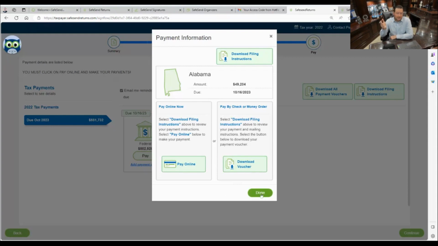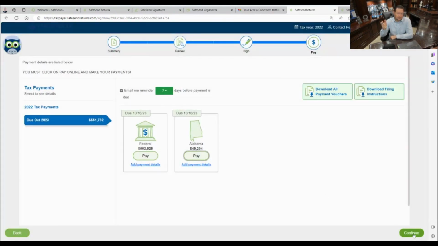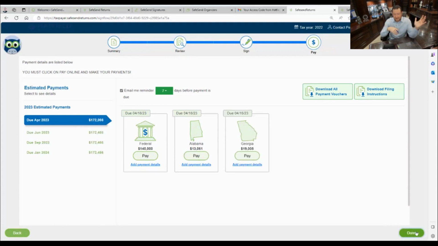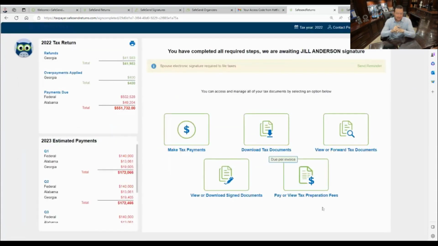You can also add your tax prep fee invoice in here, and we can have the client pay up front before they can download the return, or we can have it on the back end where they can make payments on the back end as well.